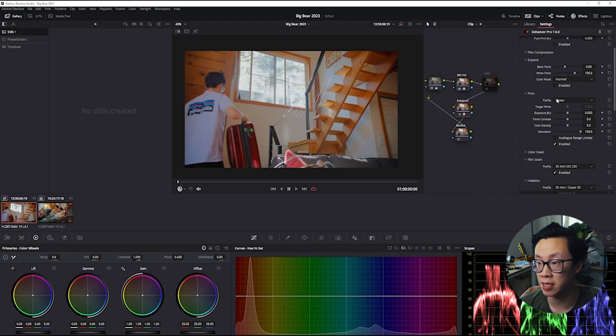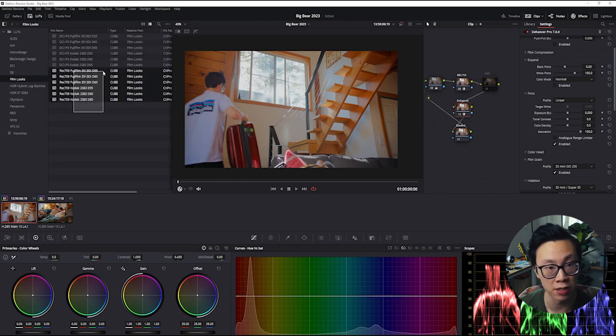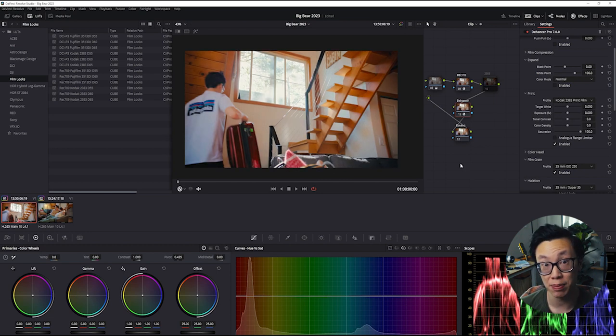And down here, print, this is something that I will actually be using. Print film LUTs are something that I use in pretty much all of my videos for clients and also for YouTube. Now DaVinci Resolve actually has their own print film LUTs, and I can show you right now. If you go to LUTs right here, and I go to film looks, you can actually find the Fujifilm and the Kodak 2383 LUTs. These are the print film emulations that I like to use, but they are built right into Dehancer. So I'm gonna go to my profile, go from linear and select the Kodak 2383 print film LUT. And that applies the LUT to my footage.